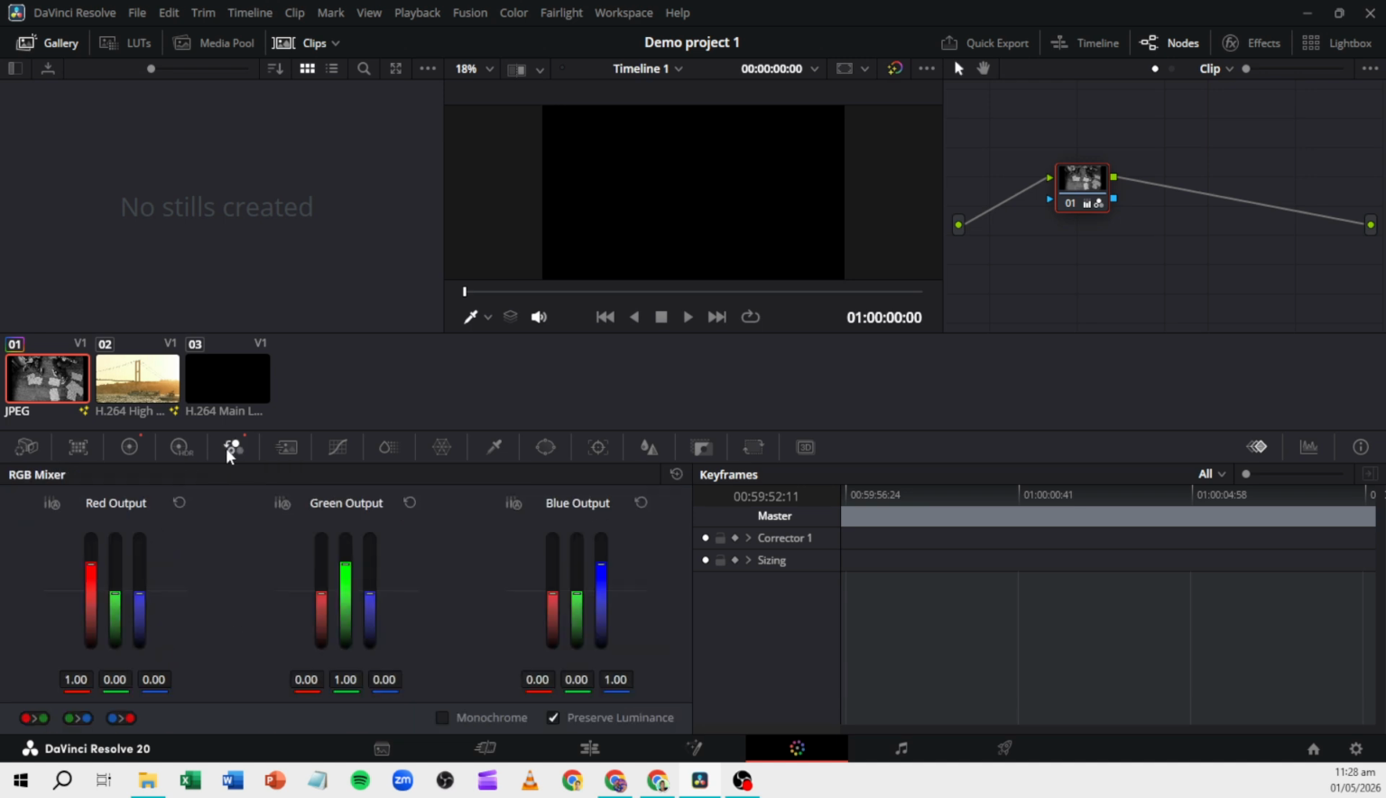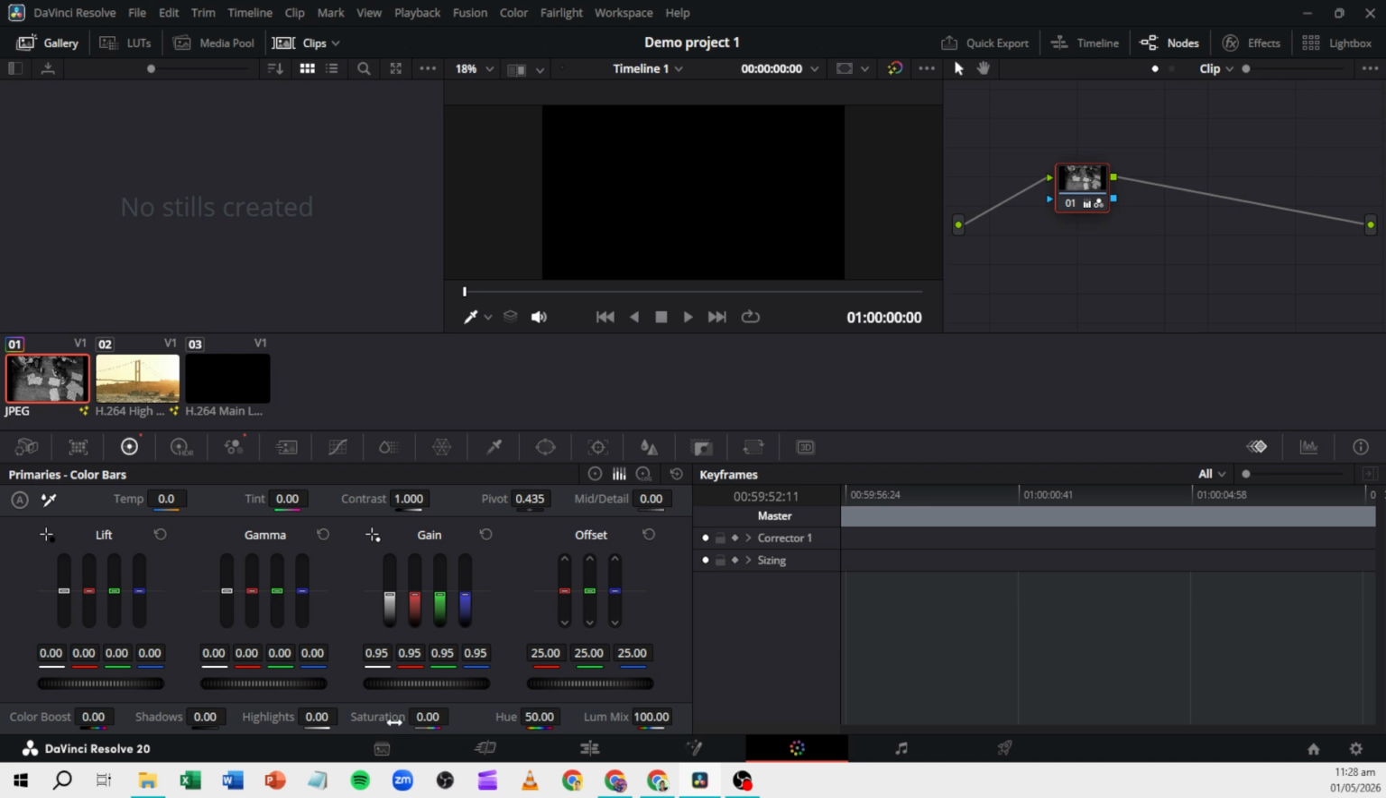First, let's create a fully desaturated base. In the color page, open the color wheels, sometimes labeled primaries. Look for the saturation control beneath the wheels. Drag saturation all the way down to 0. Instantly, your shot becomes monochrome. This method is fast and consistent, and it ensures that any color adjustments you make afterward are driven by tonal detail rather than hue.